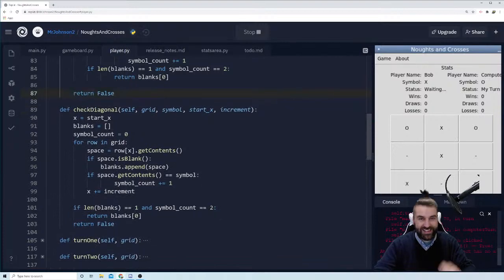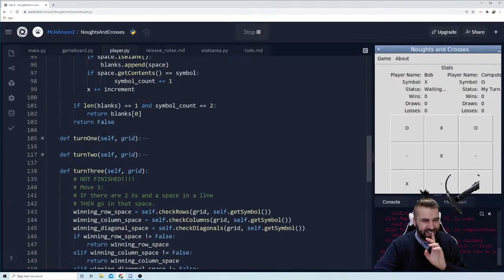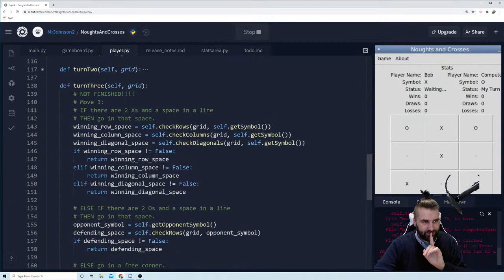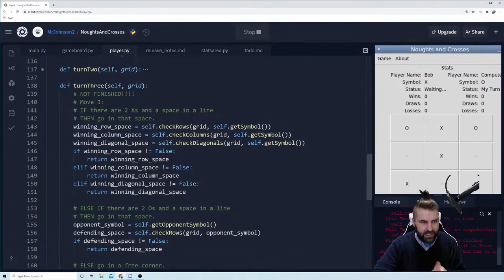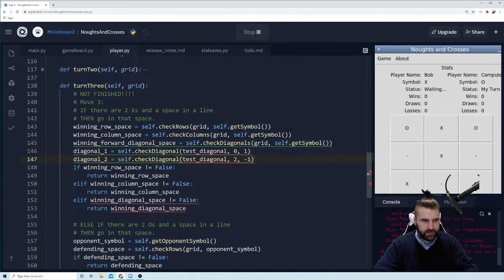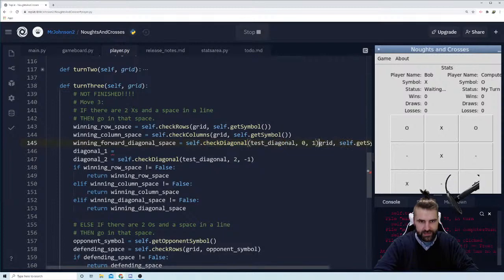Okay, we're so close to having this. We're so close. This is great. Okay. So our winning row space, our winning column space, our winning diagonal space is going to be, I'm going to call this winning forward diagonal space. And we're going to set that equal to self.checkDiagonals. I'm going to cut this and I'm going to paste it where this was. We want the grid and we also want self.getSymbol. So I guess I'll just get rid of this bit, paste this in.